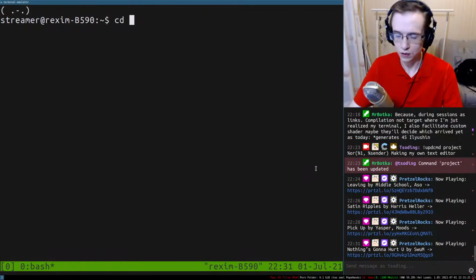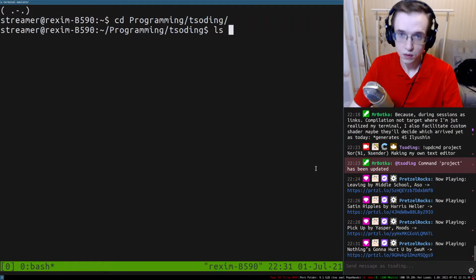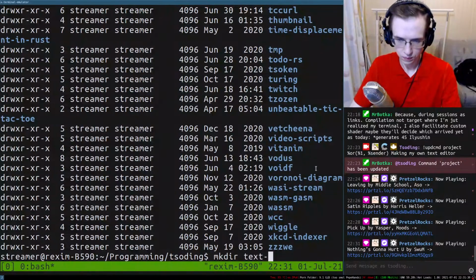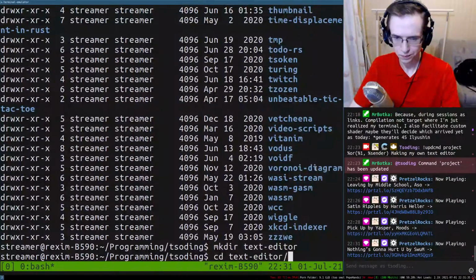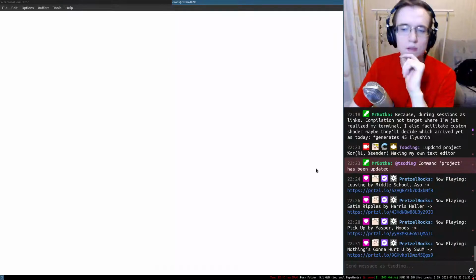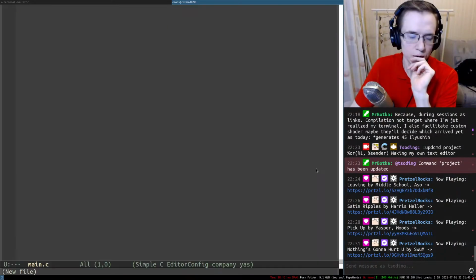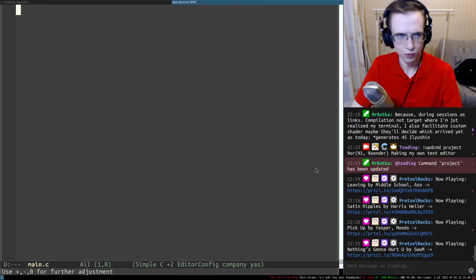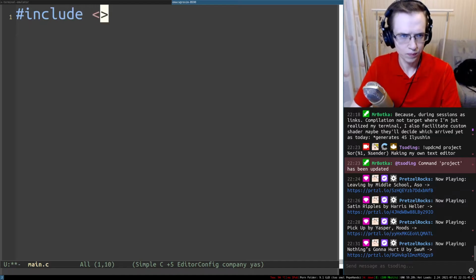Let's do something interesting. I never actually implemented a text editor before, so maybe we could try doing that. Why not? Let's see how it goes. Text editor. I think it's gonna be a graphical one. Could probably use SDL for that.